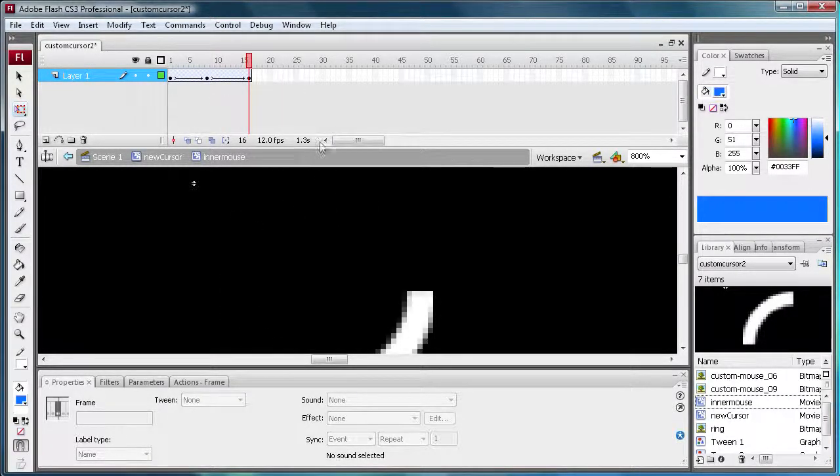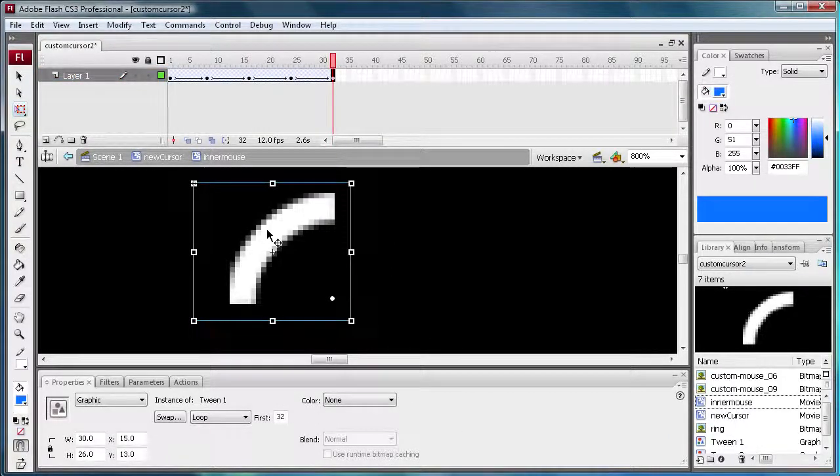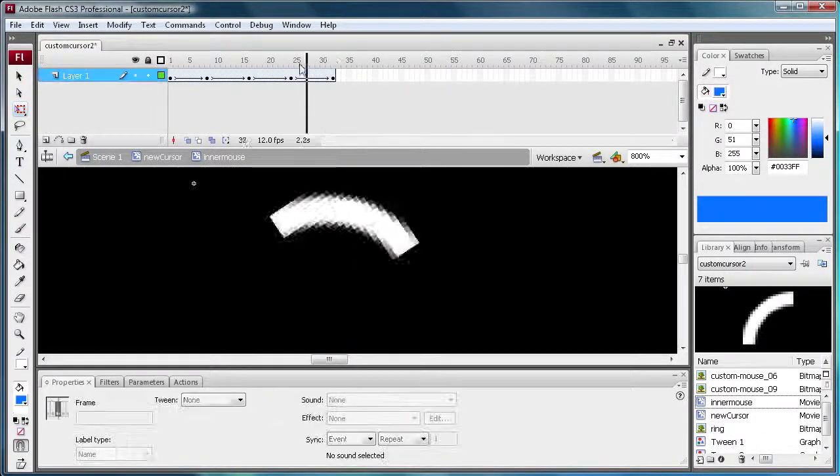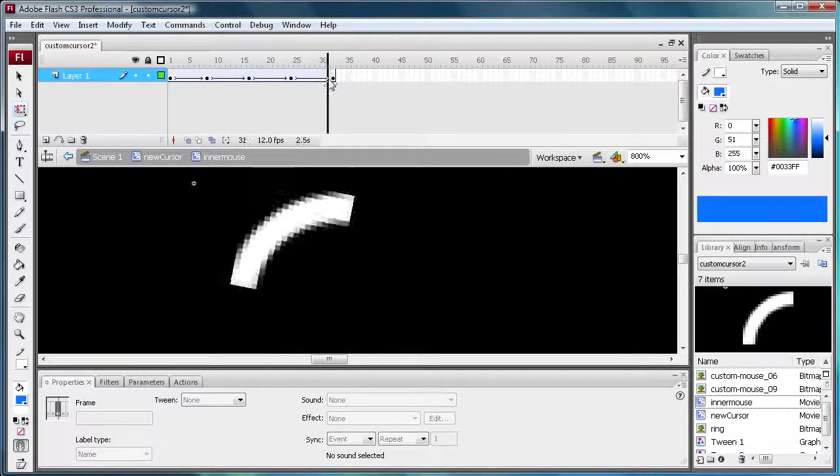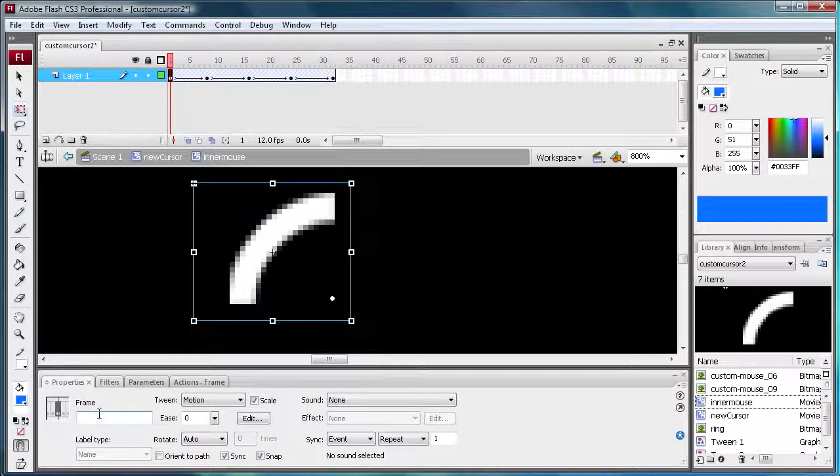Alright, I'm going to pause real quick so we can save some time, and I'll come back when I'm done with the circle. Alright, I have finished the circle, so now you can see that it rotates in a perfect circle here and goes back to the beginning. So now what we need to do is make sure that it keeps doing this circle. So we're going to click on the first frame, give it a frame label of replay. That sounds like a good name for something that replays.